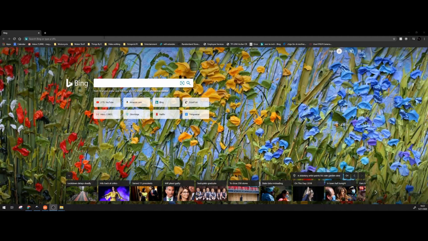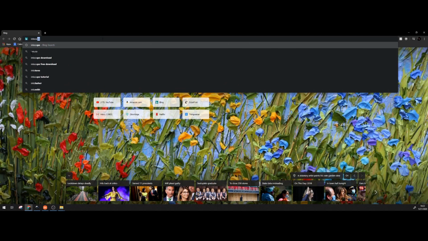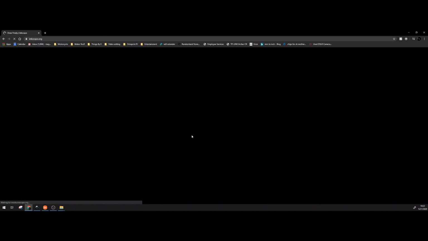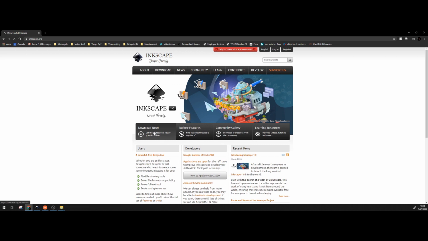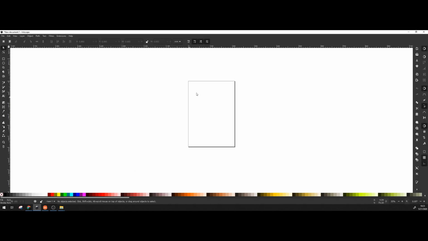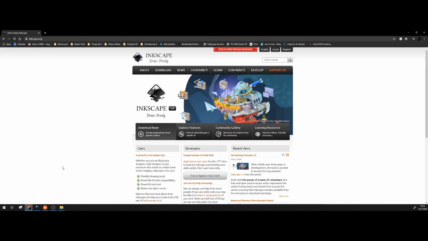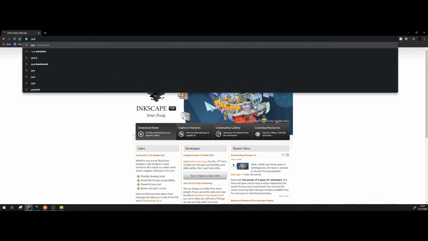Go to Inkscape.org first off. That's where you're going to download the software. As it comes up, you're going to come to download now, download the software. Once it's downloaded, open it up. It'll be right here. Then you're going to do a Google search or any search you want.